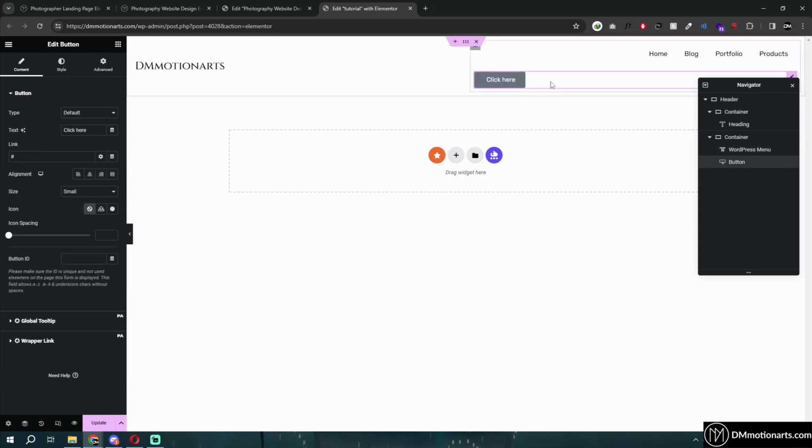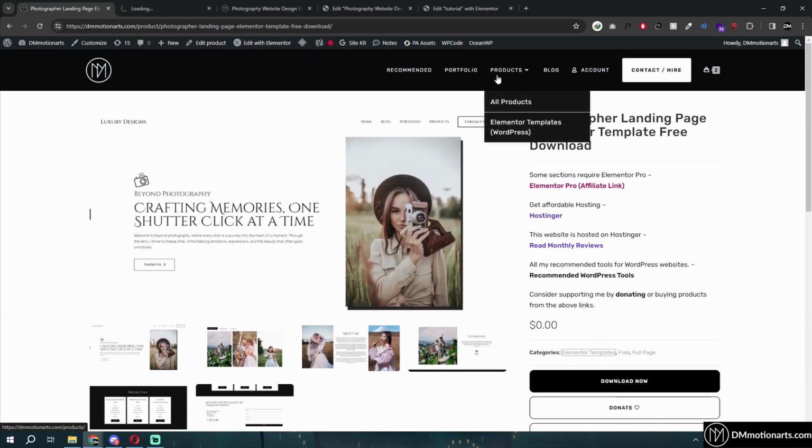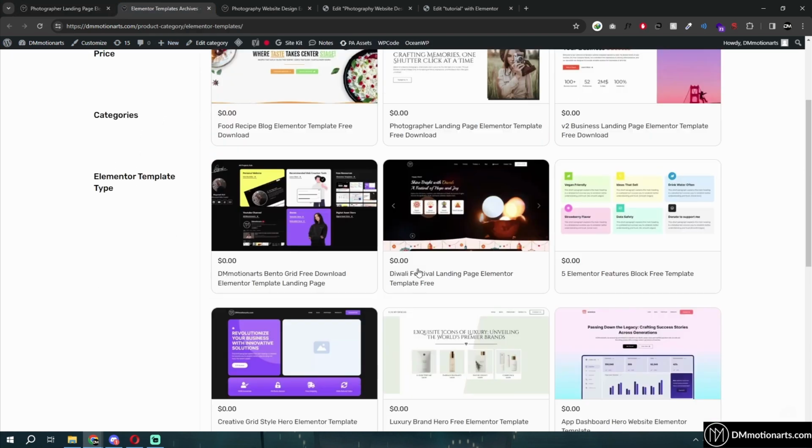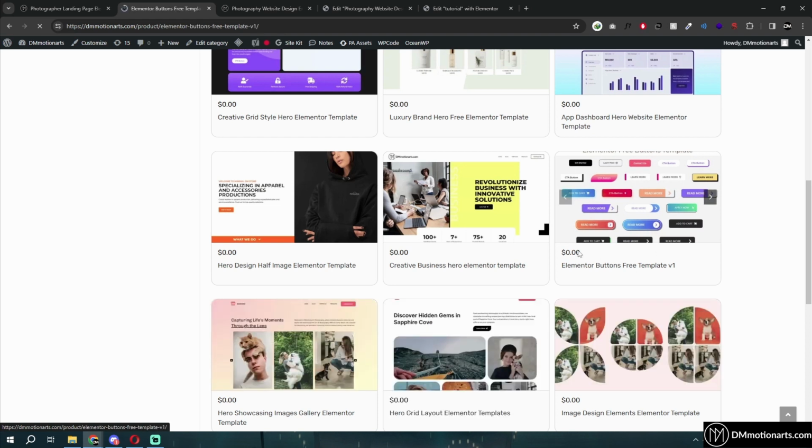and if you don't want to start making a button from scratch, you can also go into my templates, and in Elementor templates, just go into products and click Elementor templates, and you will lead to this page. And here I have a whole button template created for free.